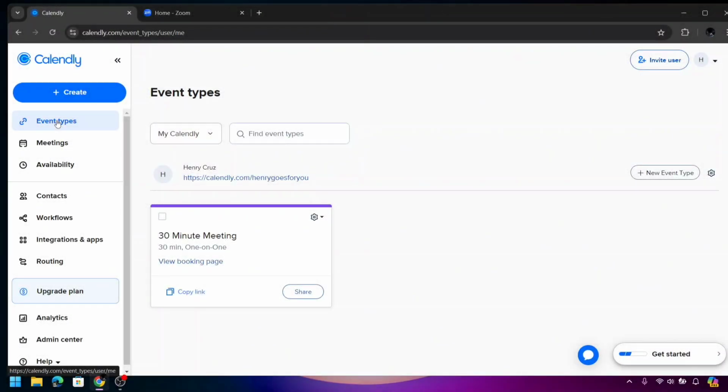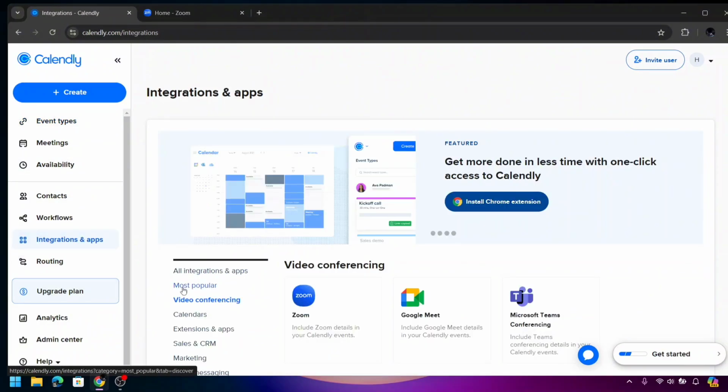Hi guys, in this video, I'm gonna show you how to connect Calendly to Zoom. First, log into your Calendly account, and then as you can see here, after logging in, you will see the integration and apps. Click on this. Then after clicking it, go to video conferencing.